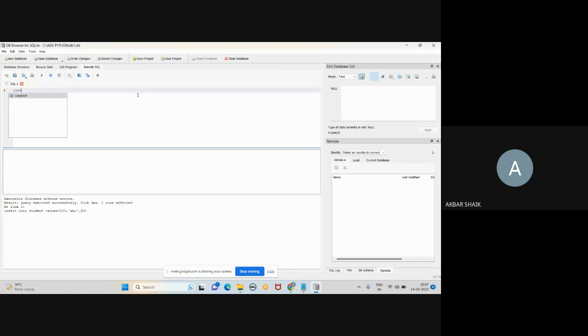Then you can write insert into, table name is student, values. Yesterday we discussed different types of syntaxes, right? So I'm writing insert into student values. I can write 200 as the hall ticket number, DEF as the name, and marks 30. Okay, 30 is the marks, right?